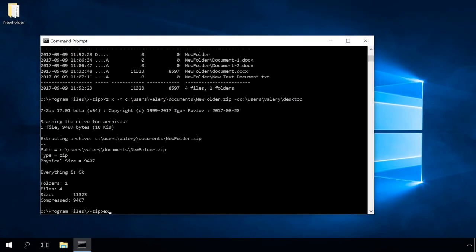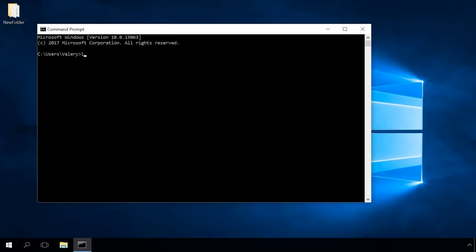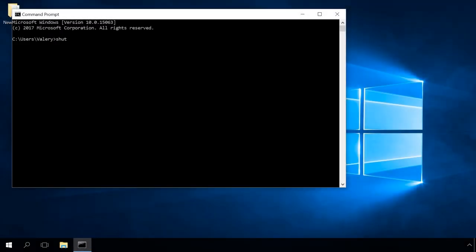To close command prompt, enter the command exit. To log off from Windows, the command logoff. To turn off the computer, shutdown with the value S.